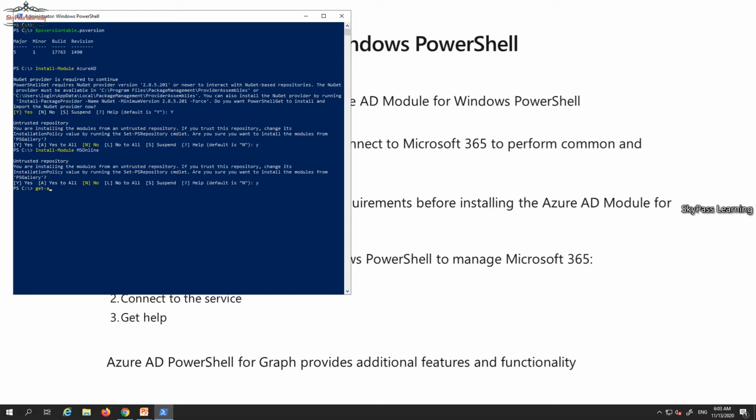integrated. If you are not getting it, you can just run the command import-module and then AzureAD, same as MSOnline, the name which we have used here for the installation. These two, you can run these two commands, import module and run it. So this will also import it if you are not getting commandlets ready.